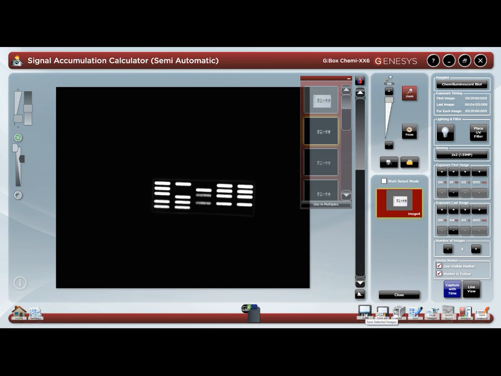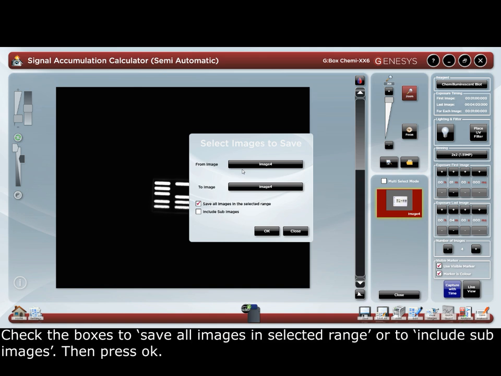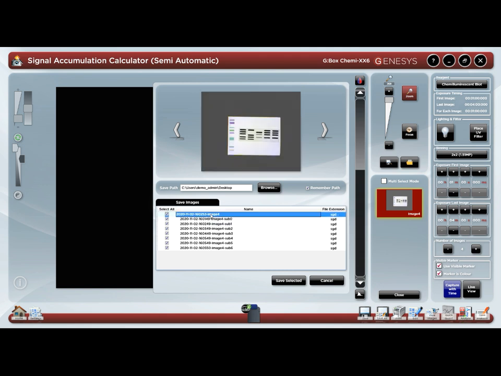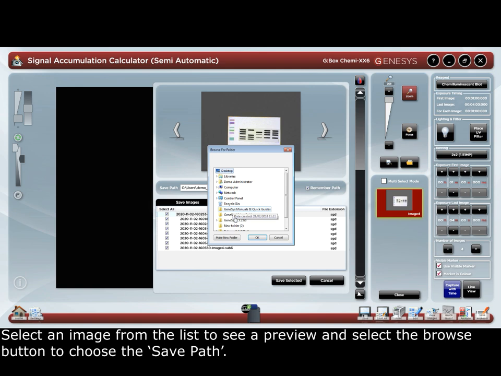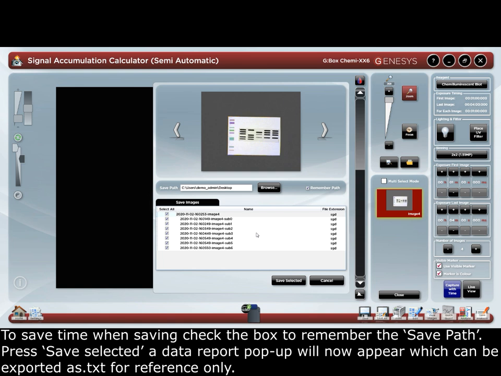To save the image, select the save icon from the pop-up. Use the drop-down menu to select which images to save to. Check the boxes to save all the images in the selected range or to include sub-images. Then press OK. Select an image from the list to see a preview and select the Browse button to choose the Save path. To save time when saving, check the box to remember the save path.